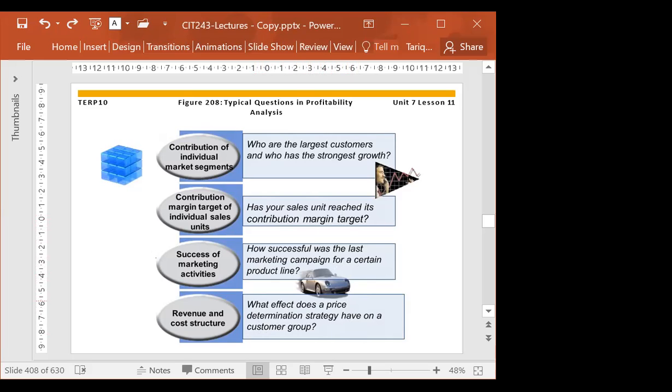So anything that is related to the external market segment, we go for the profitability analysis. And for internal, we go for profit center accounting. Again, the aim of this is to provide the reports for decision-making purposes.